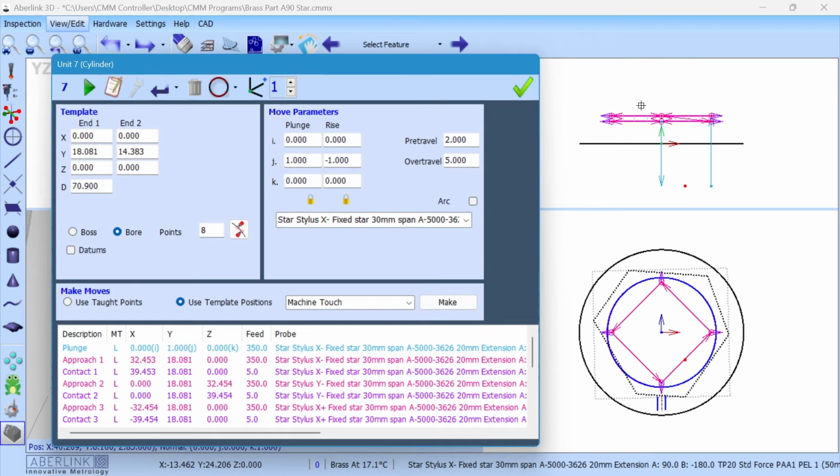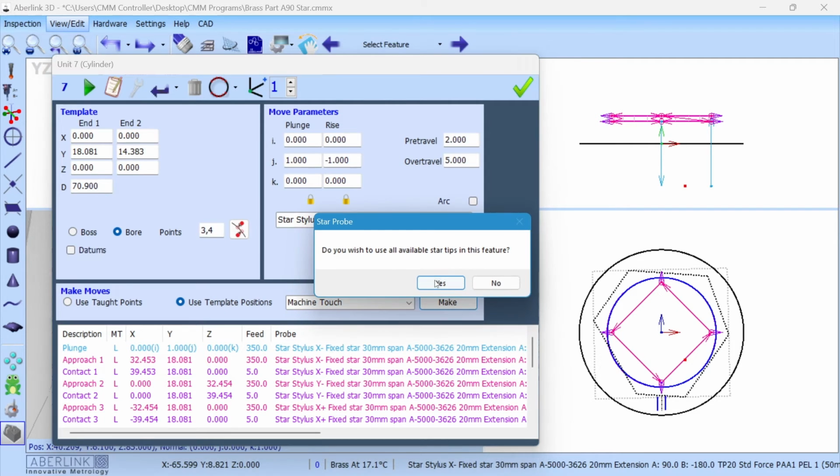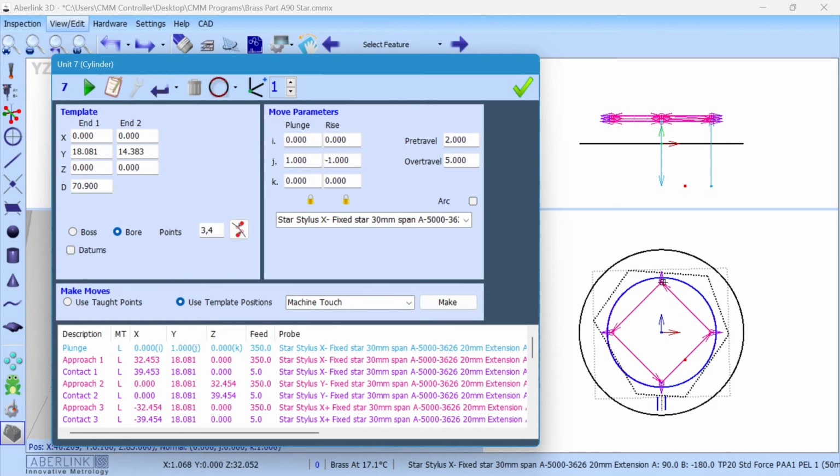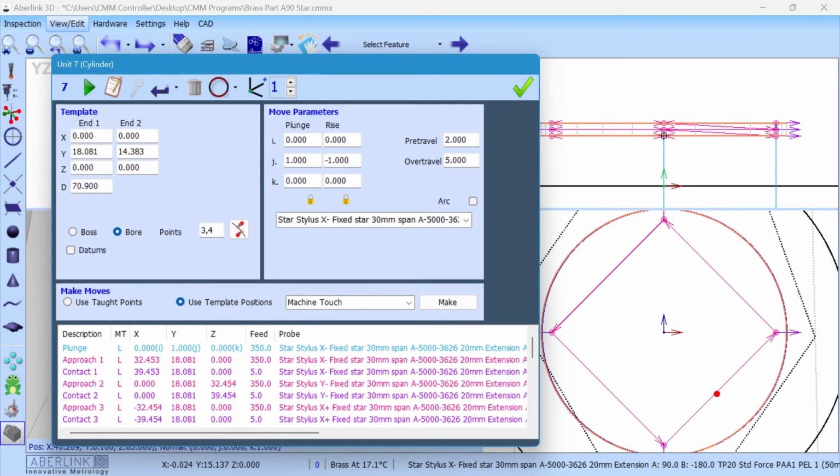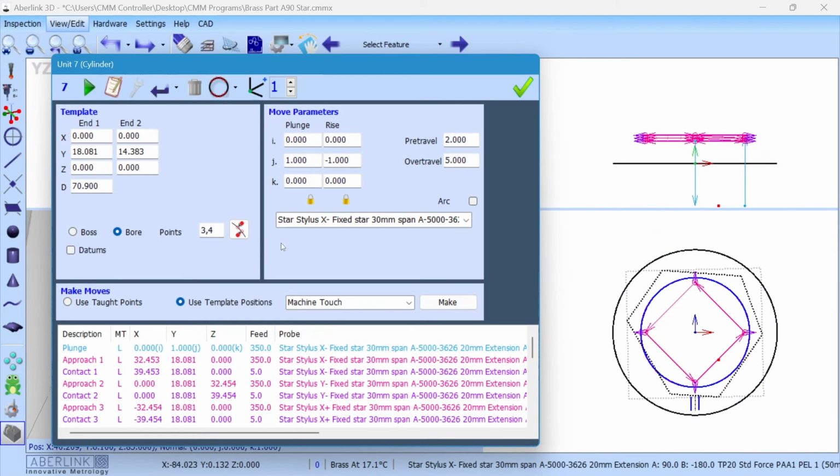However, if you want a better measurement, the alternative option other than 8 is to use 3, 4. Press make, yes, and you'll see that evenly spreads out the 4 points but over 3 different depths. Those currently are the only 2 options. If you try anything else, for example like 10, make, you'll see the points get spread out evenly, but it's not actually possible to run the measurement with the star probe. So the 2 options are 8 or 3, 4.